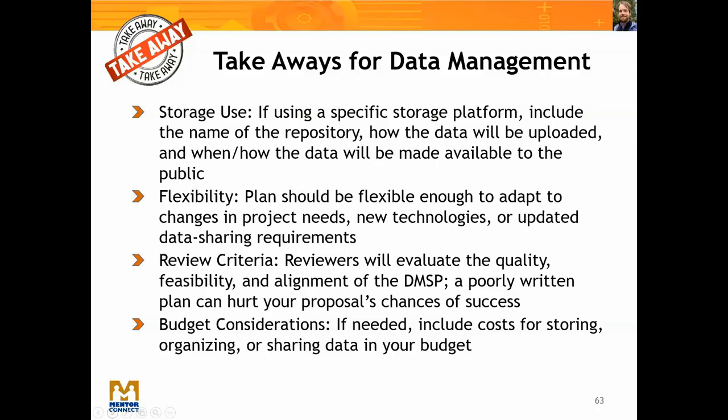And last, if it's applicable, include any costs associated with storing, organizing, or sharing data within your project's budget. This makes sure data management is adequately funded, isn't just an afterthought, and this won't hamper your overall project budget.